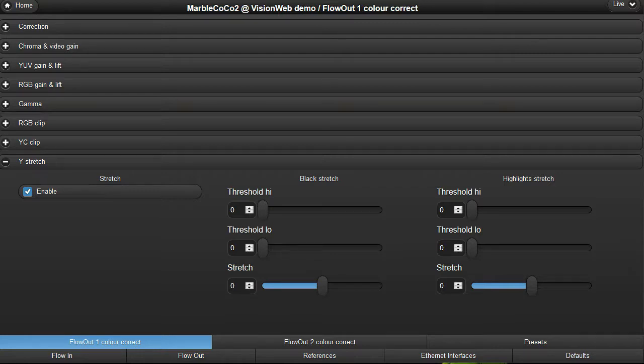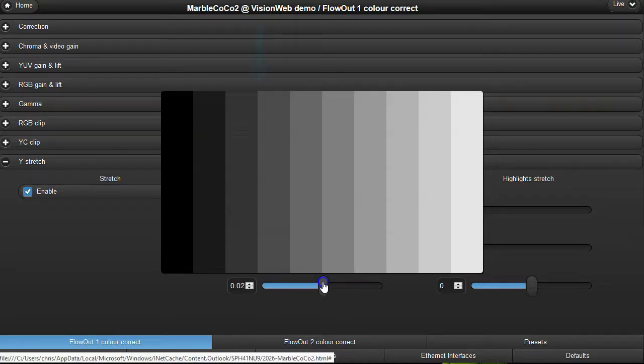For example, when shooting graphics displayed on on-set monitors. Once enabled, black stretch works in the lower range of the video signal, allowing you to set a luminance range and then giving you a stretch control to raise and lower luminance level just in the range that you've set. In this example, I've set my threshold high to 40 and my threshold low to 20. Using the stretch control allows for this area of the video to be raised and lowered while not affecting any other luminance levels outside of this range.